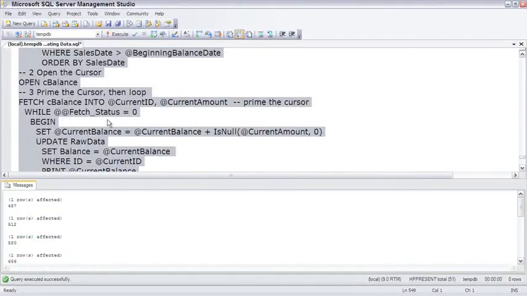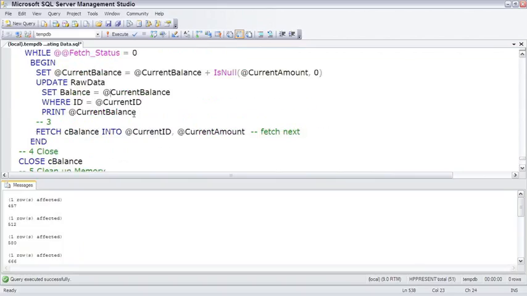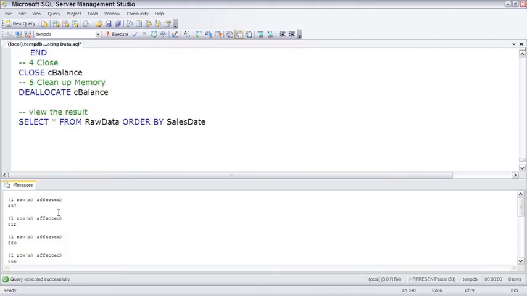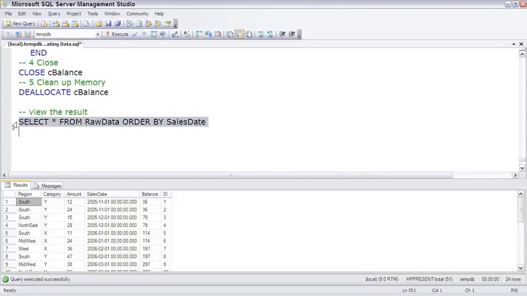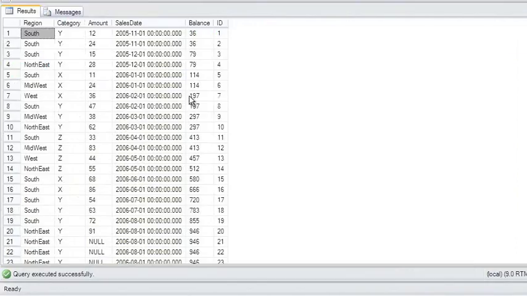Zing, there's the result. I went ahead and added a print statement just so we can see it processing. Probably wouldn't do that in real life. And if we now look at the raw data, and I'll open this up, we did the first 12 rows to set the balance, and then after this, the cursor went through and added the balance for each row.